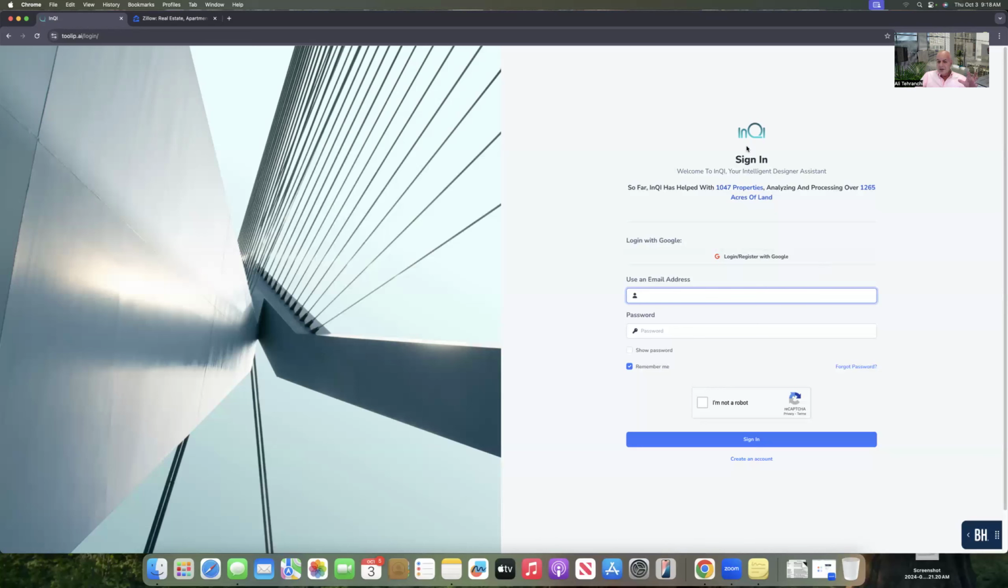Couple of things on the screen just to pay attention to. Every time you come to this page, this image changes. Don't be concerned about it. It's just part of the way we designed it. You will see on the screen that it has so far 1,047 properties, and that is about 1,265 acres of land that's processed. So when you log in and you type in an address and you do your project, this becomes 1048. When I log in, put a project, it becomes 1049. So we are keeping count on how many properties have been processed.